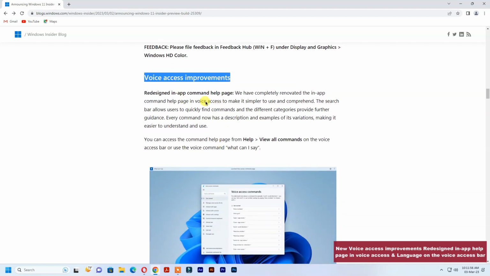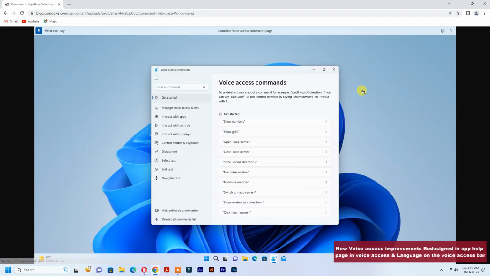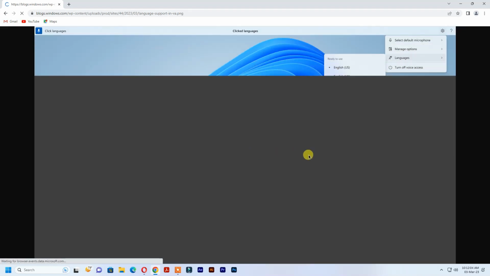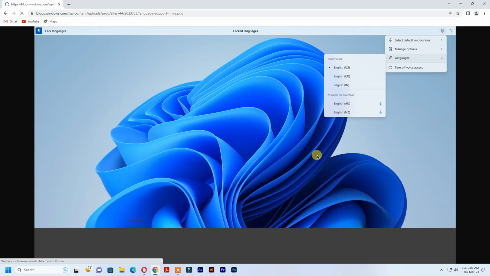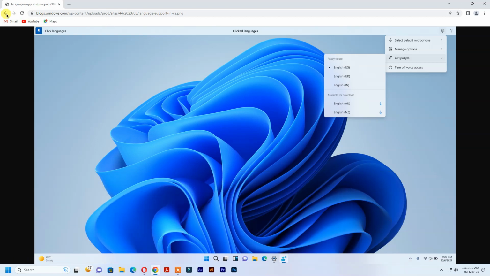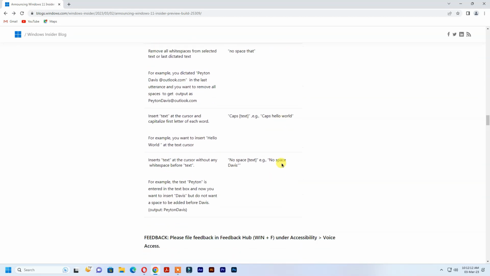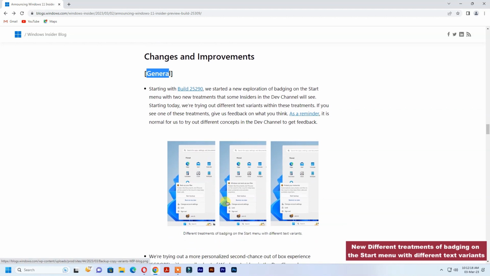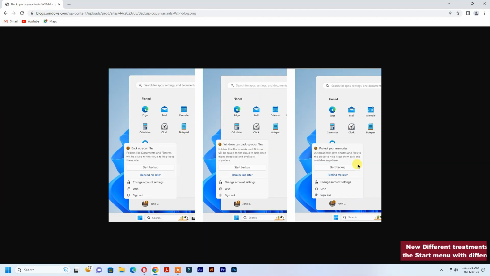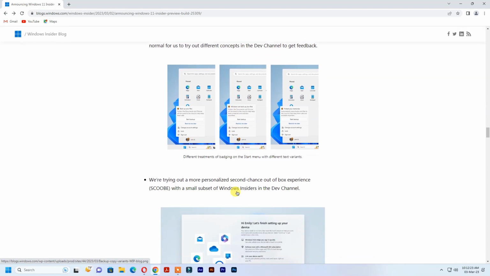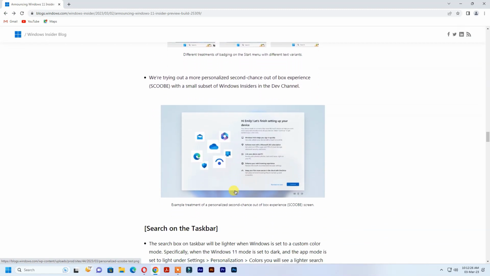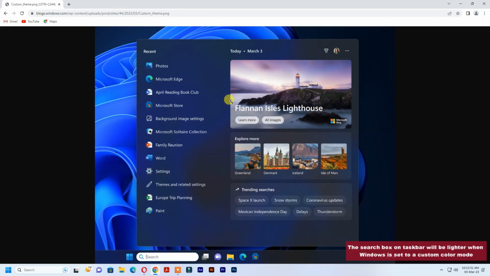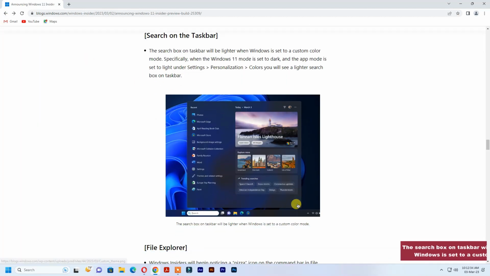New voice access improvements, a redesigned in-app help page in voice access, and language on the voice access bar. New different treatments of badging on the Start menu with different text variants. The search box on the taskbar will be lighter when Windows is set to a custom color mode.